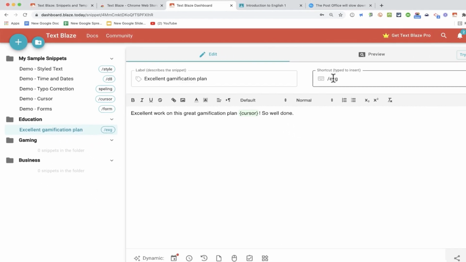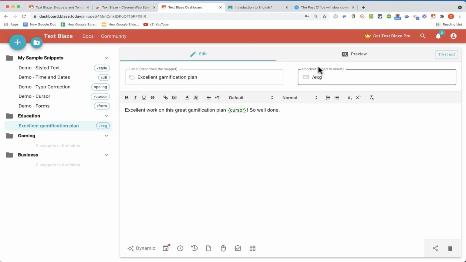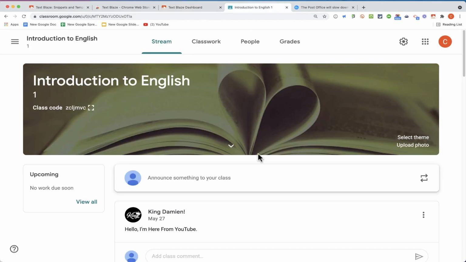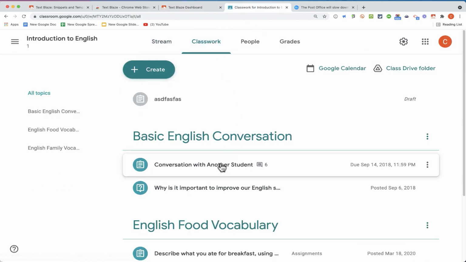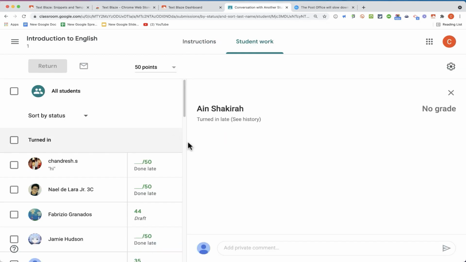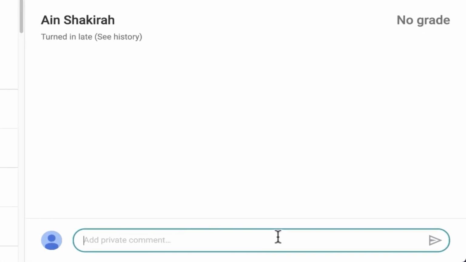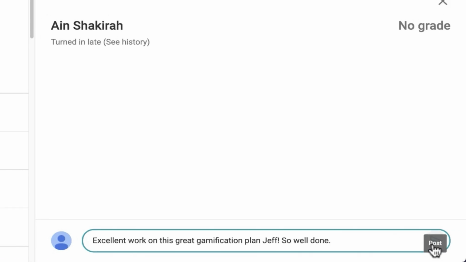And now, next time I use this keyboard shortcut, it's going to give me a little bit different results that can be more easily personalized. Let's take a look, this time in Google Classroom. So I'm going to click on this assignment, and I've selected a specific student, and I'll click here to add a private comment. I'll put /EXG, and notice what it's done. TextBlaze has put in the same exact text, but it's placed my cursor exactly where I typed the word cursor. So now I can easily add the name of the student, and then click to post the response.